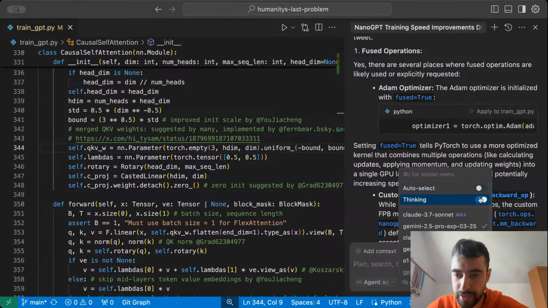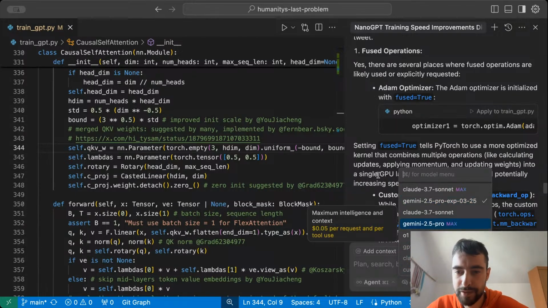So if I go thinking, I don't see it. Yeah, I don't see it. Okay.